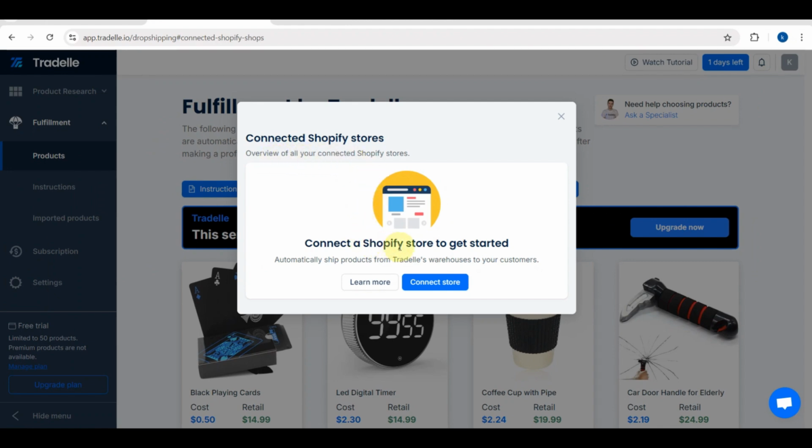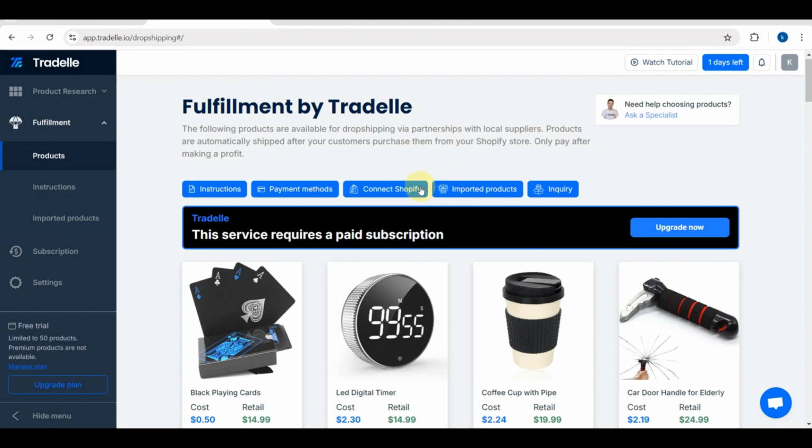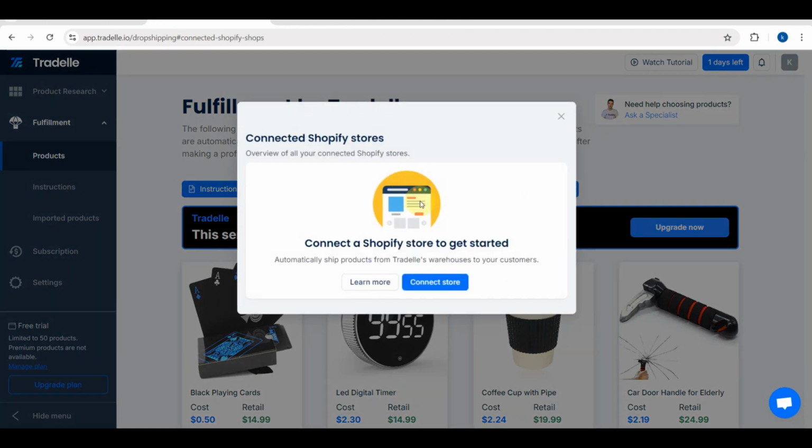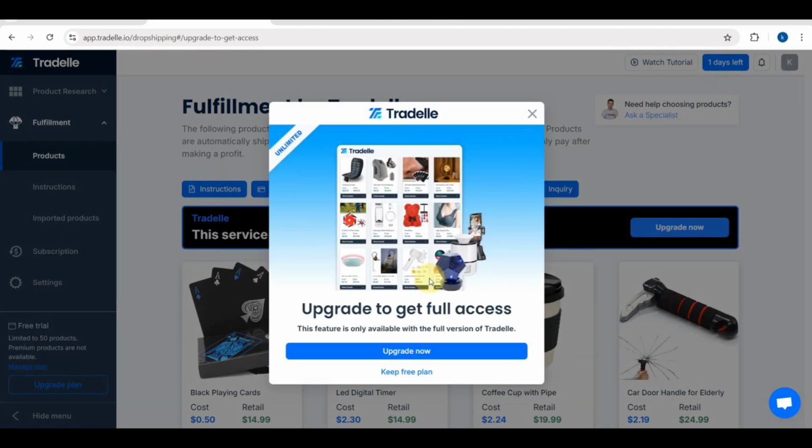So overview of all your connected Shopify stores. So connected Shopify stores. So here guys, you can now see here that it will automatically ship products from Tradelle's warehouse to your customers. You can either choose Learn More or Connect Store. And if you click on the Connect Store, guys, for example, today's is, again, let's try to tap on this one and then let's Connect Store.